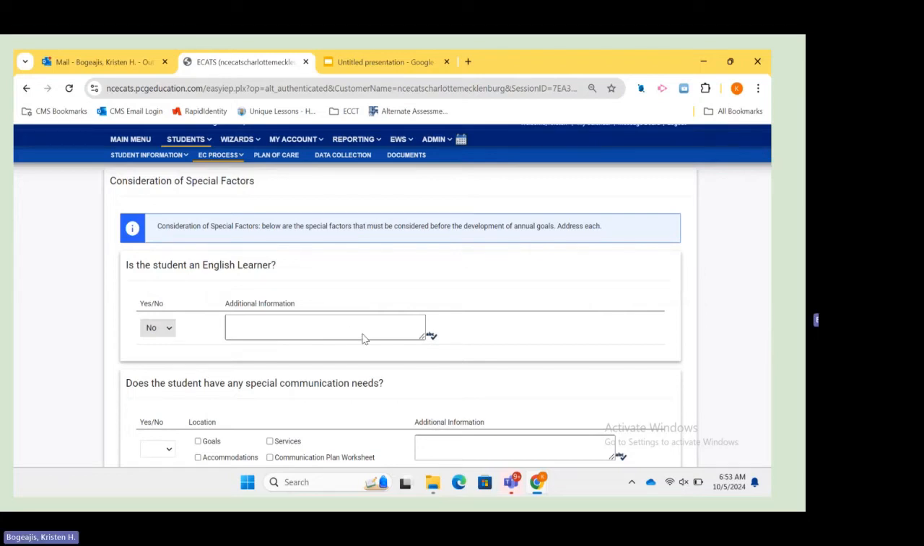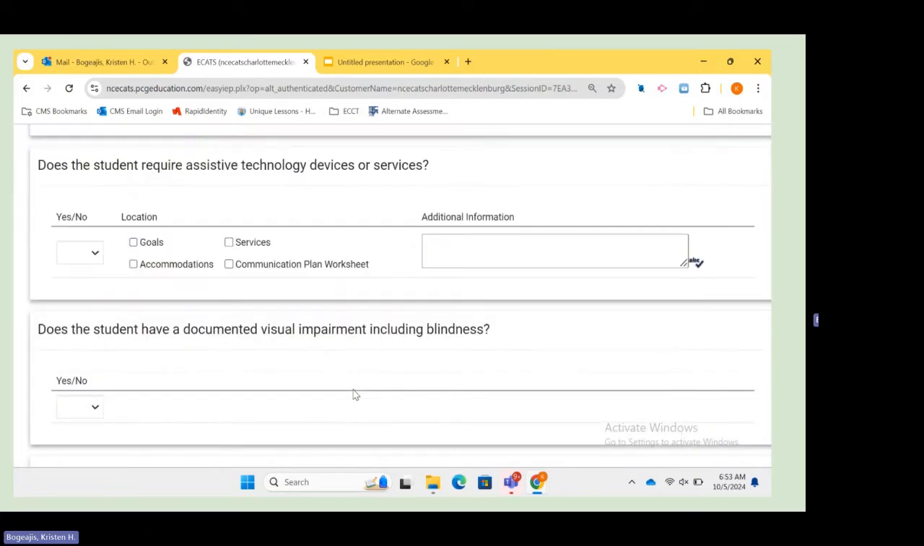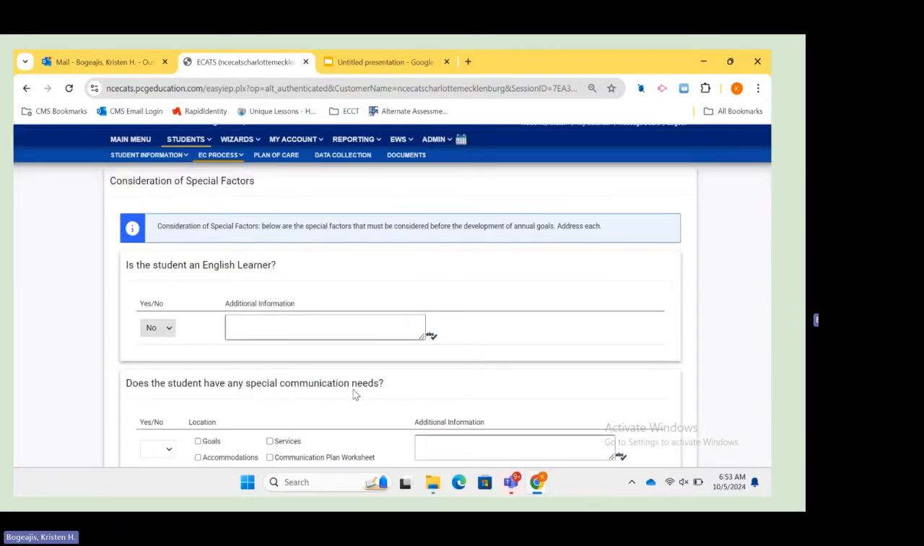The next section says, does the student have any special communication needs? If so, you're going to say yes. If they have speech therapy with goals or a speech pathologist, they are going to contribute to this as well. And if they do get speech, you're going to say yes. And if they have goals, you're going to check goals. It's pretty intuitive on here, but these are things that sometimes people will miss. And you're going to want to get the input of that service provider as well, because they are going to want to contribute to the IEP.